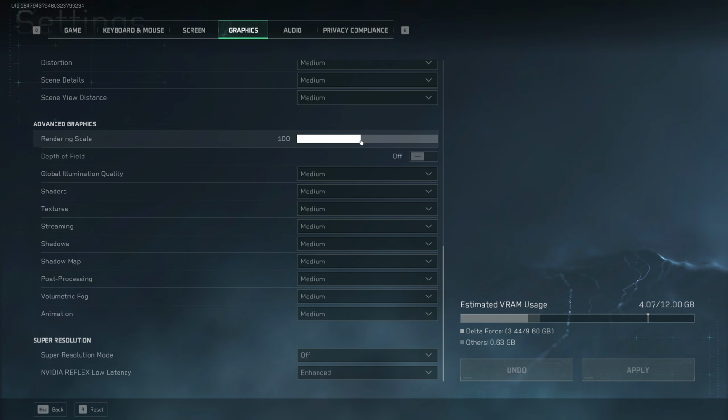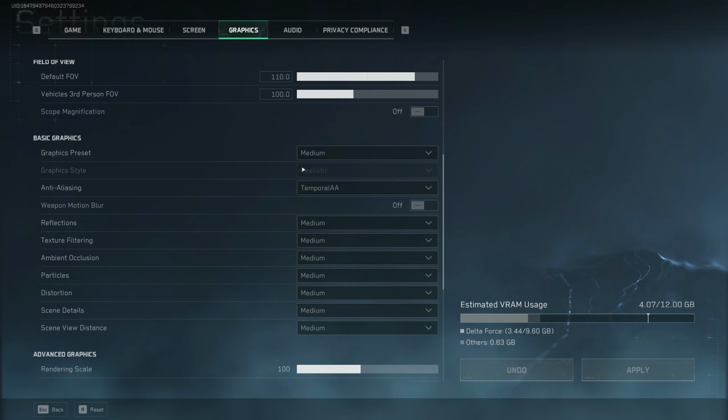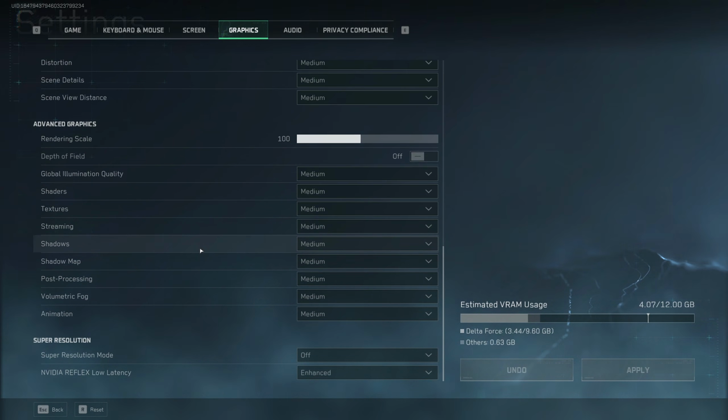I don't usually see a reason to turn it down or up. But again, if you're having FPS issues, then turning it down might help. Depth of field just looks weird to me, so I turn it off. All of these global illumination quality shaders, texture streaming, shadows, all these things, I'd like to just keep everything on medium, which I'm pretty sure is what happens with the graphics preset here. But if you're having FPS issues, then shadows, turn it down, it should help.